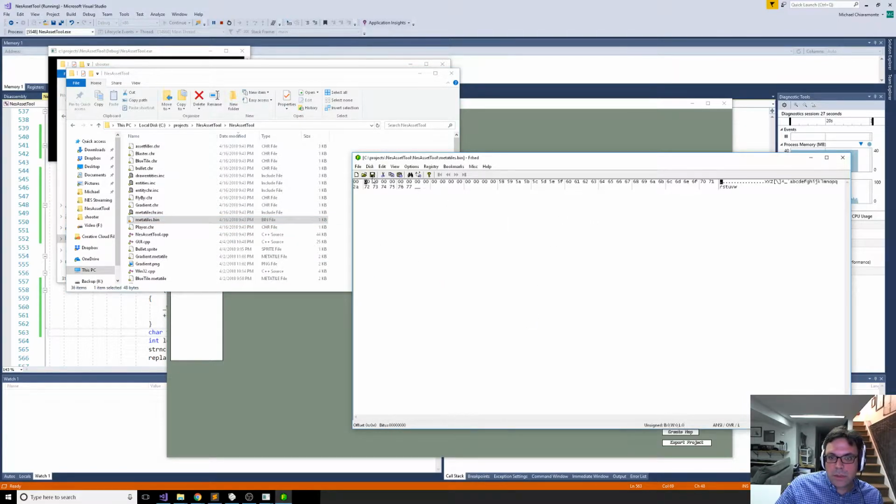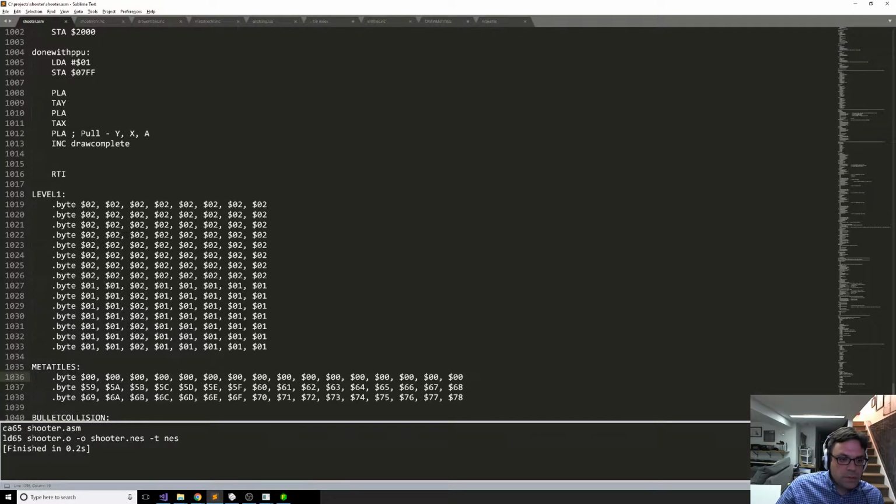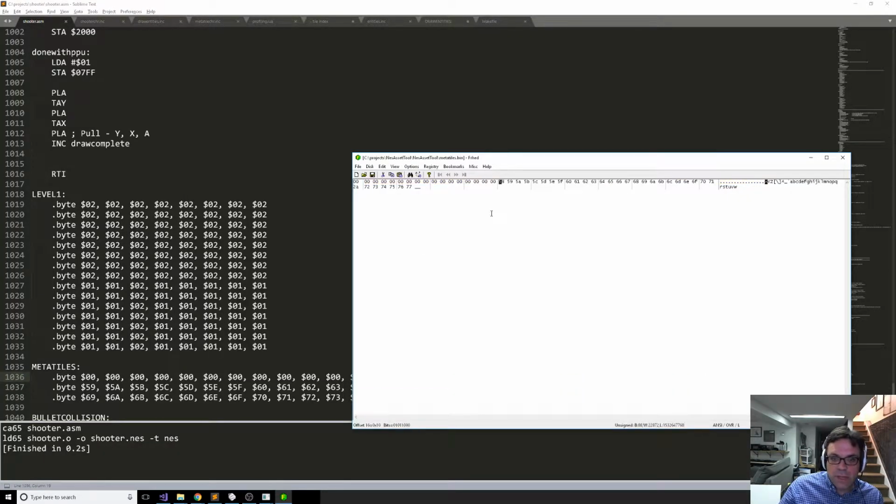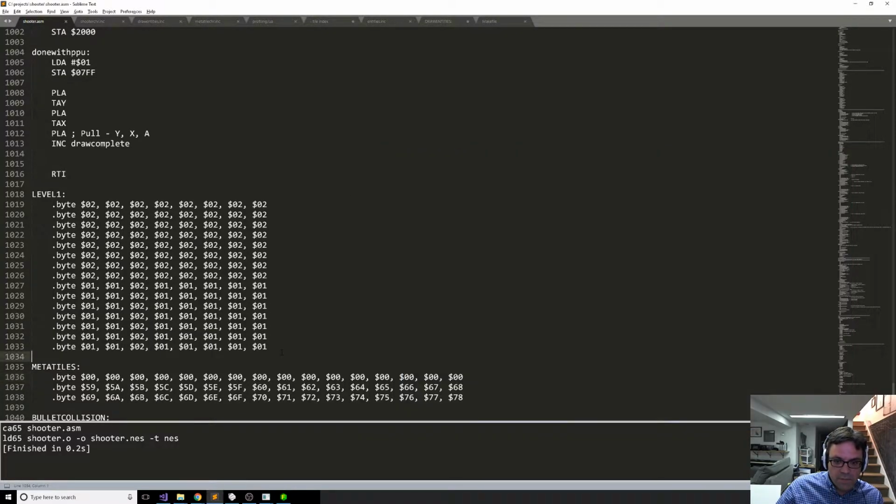metatiles.bin. So we should have 16 bytes of 0, which we do. And then if we go to this, we should be starting at 59, and we're not. We're starting at 58. That's okay. That's just an off by 1 error. That's fine. And that all looks good otherwise, other than just being off by 1.